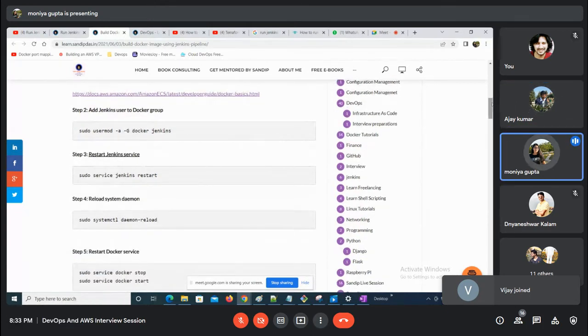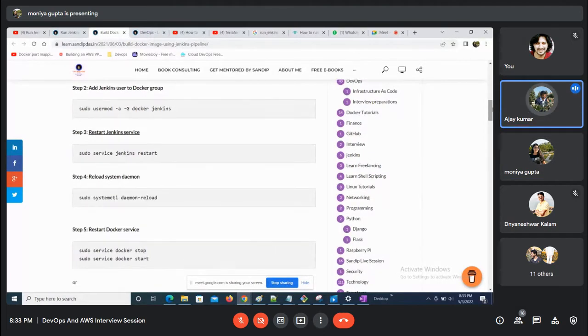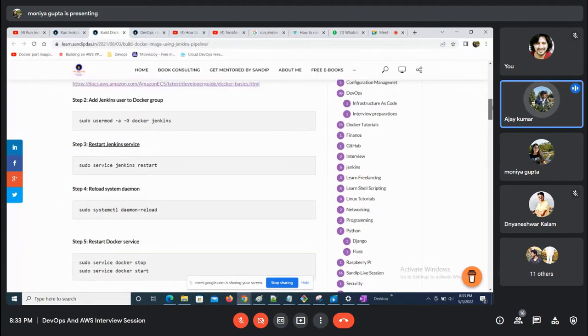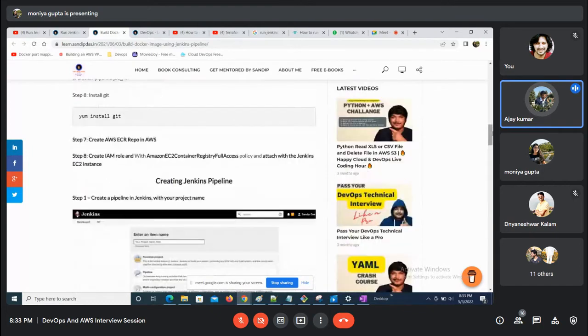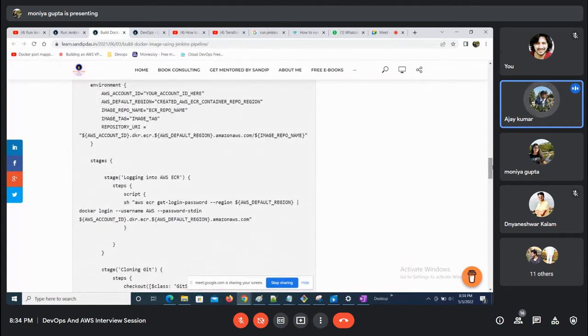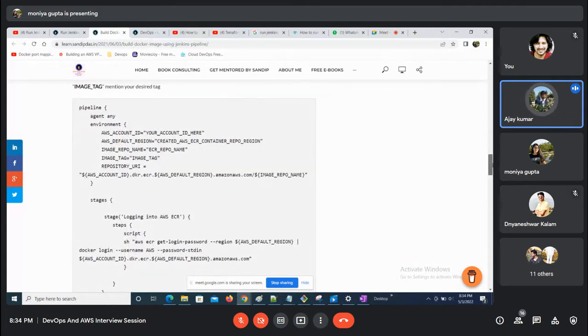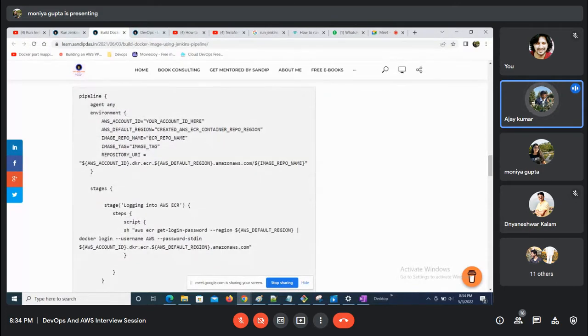And there are some commands which we have to follow to log in and push. Firstly, you have to build the image. This is the first command. One more thing you should focus on: the tag for every image should be different. Once we are building a Docker image, we are defining a tag. That tag should be different for each image, so that once you are uploading the image, the versioning is maintained.